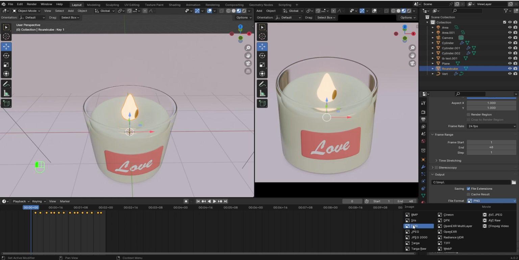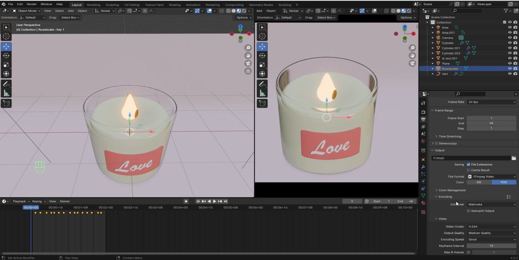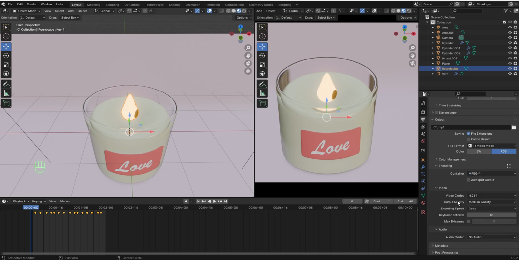So you can use PNG to record and bring it back to Blender to edit, or if you have a software that can compile PNG images to a video, you can use the software. So when you select this one, it's going to render as a video. Then let's go to the encoding. Let's change this to MPEG-4. Then let's change the output quality. We can change this to lossless, or we can maintain high quality.